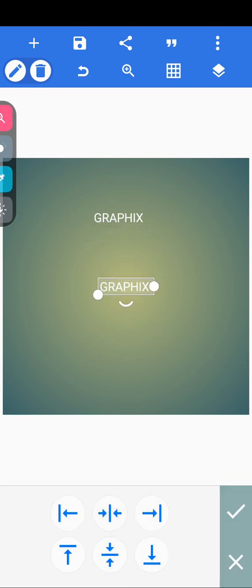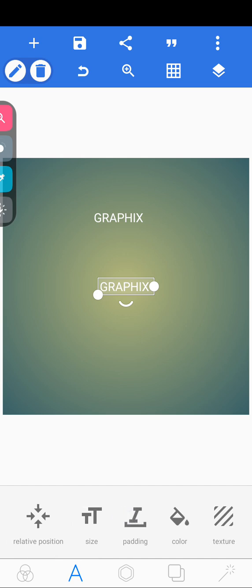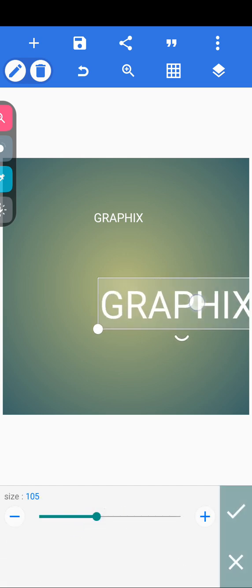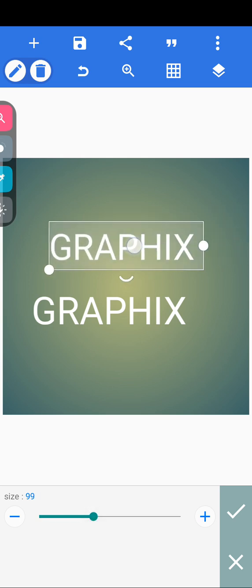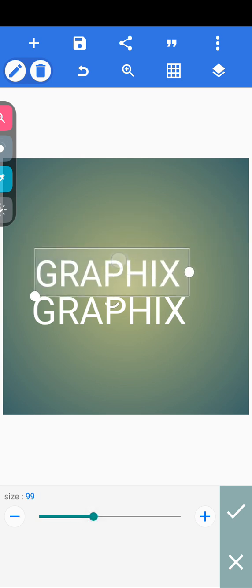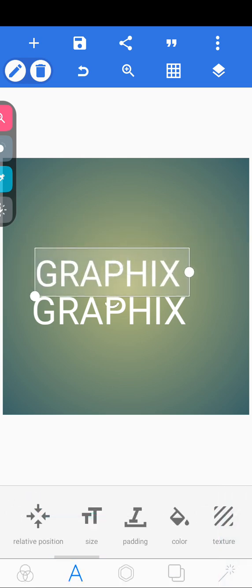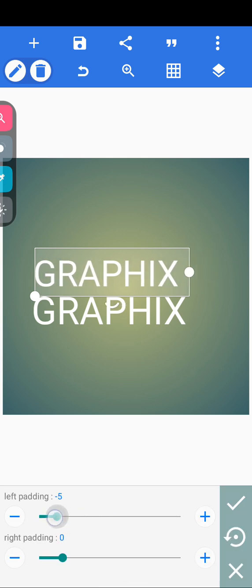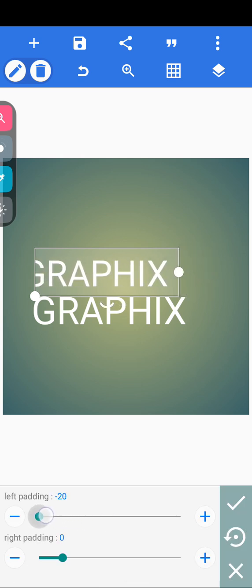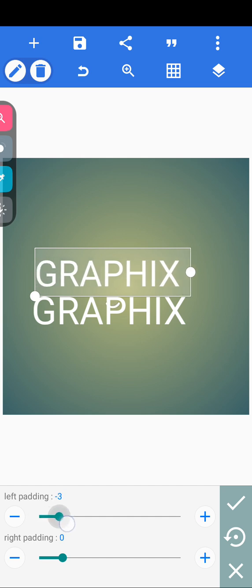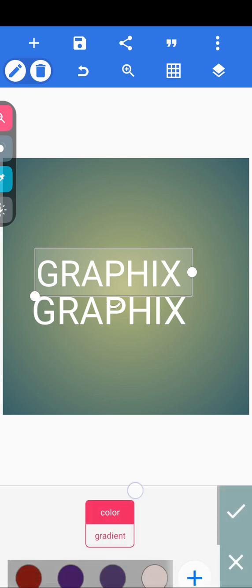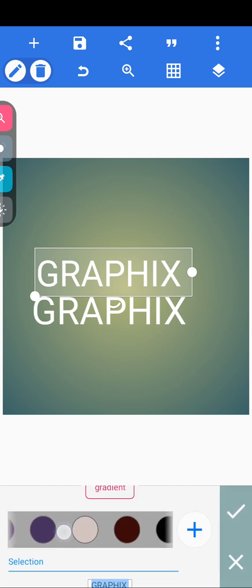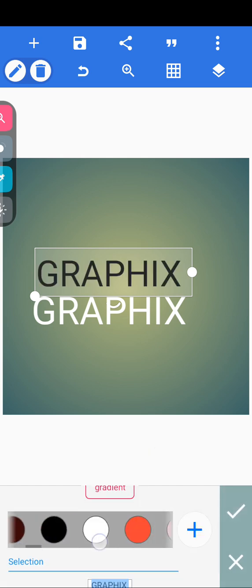Then the next is the size. You can increase the size to any length of your choice. Now the next thing is that we have padding, like how you pad to your left or you pad to your right. When you pad too much, it cuts off your letters, so be careful on the way you do your padding. Then the next thing is known as color. You can give any color of your choice to your text.